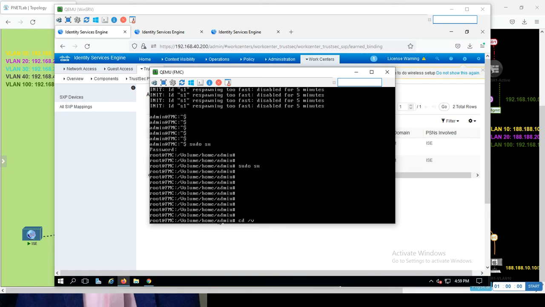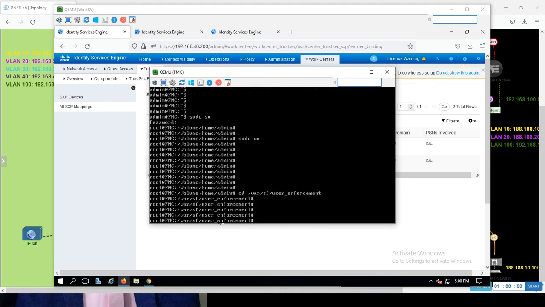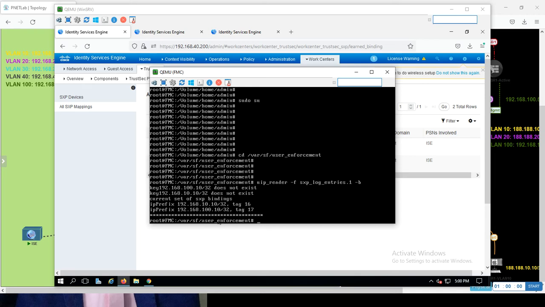cd /var/sf/user_enforcement. Okay, I'm inside user_enforcement. Then run the reader with -f sxp_log_reader.1 and give it -p to see the binding. So now here the binding is there. It's giving the tags 16 and 17. Great. Let me go to the FMC now.